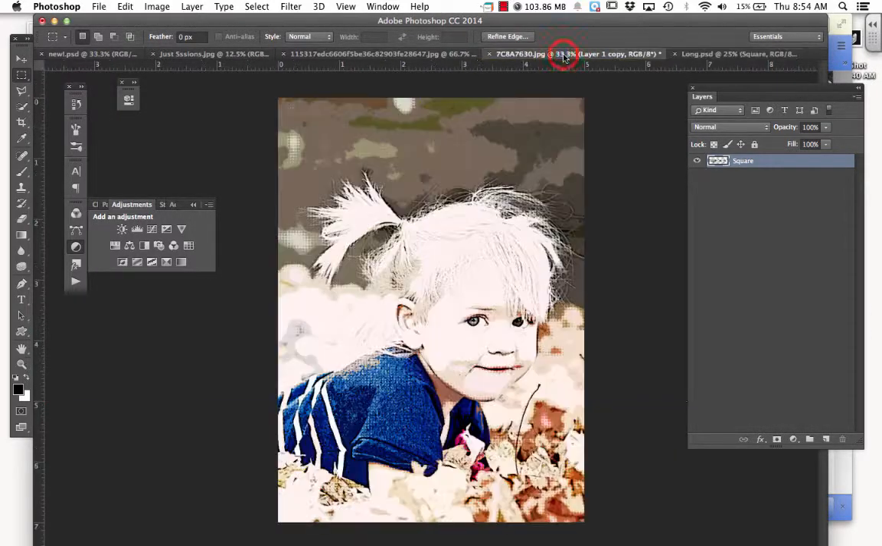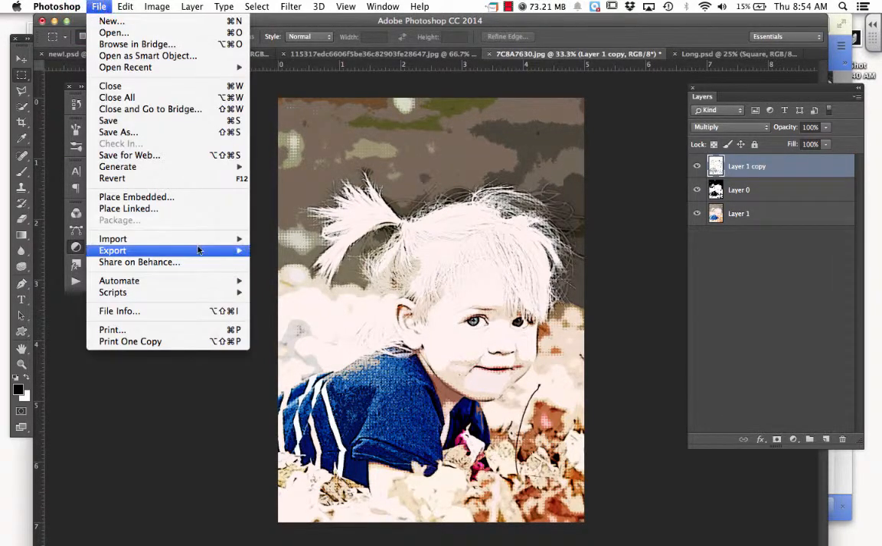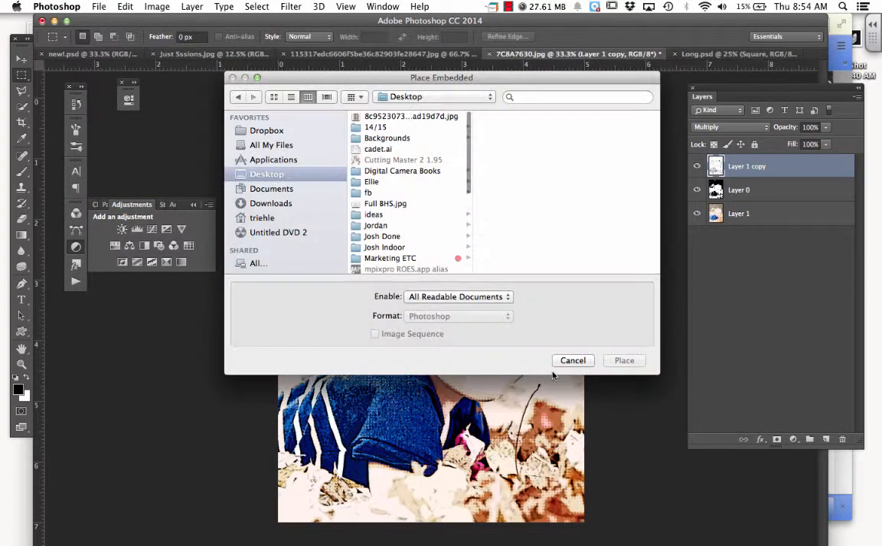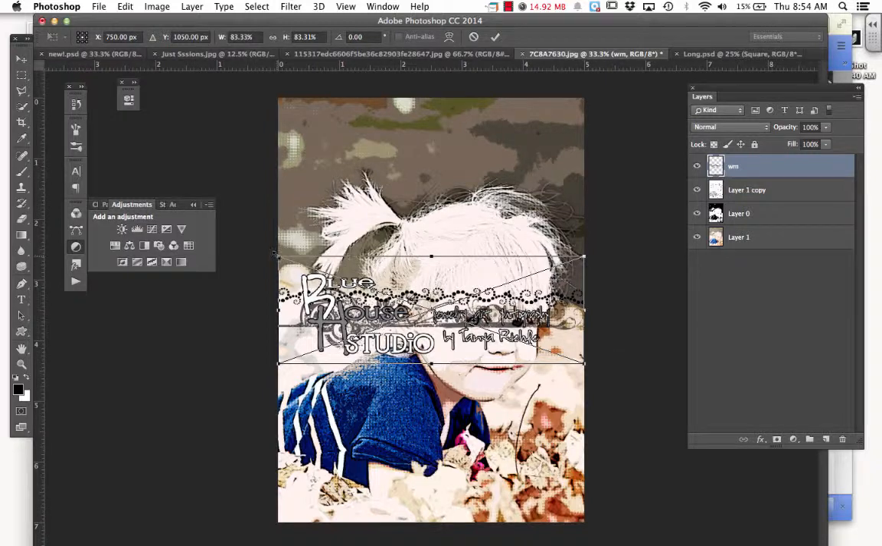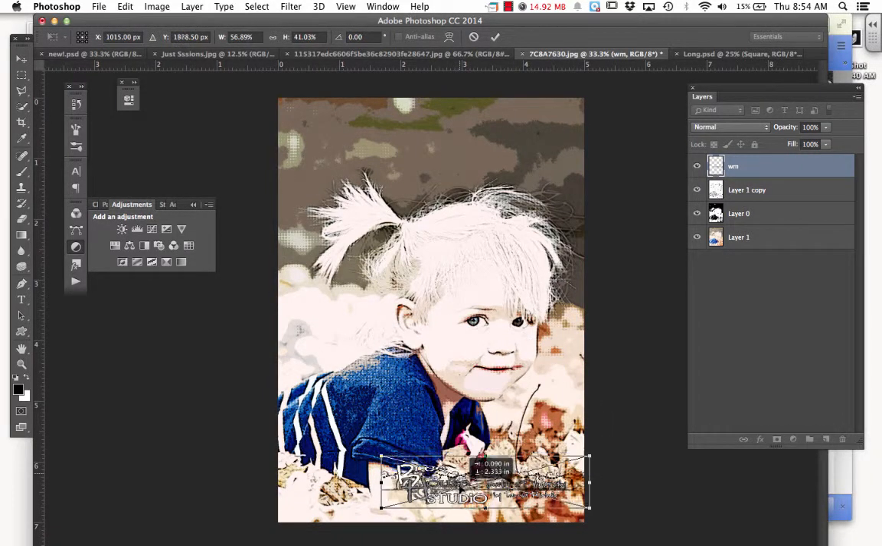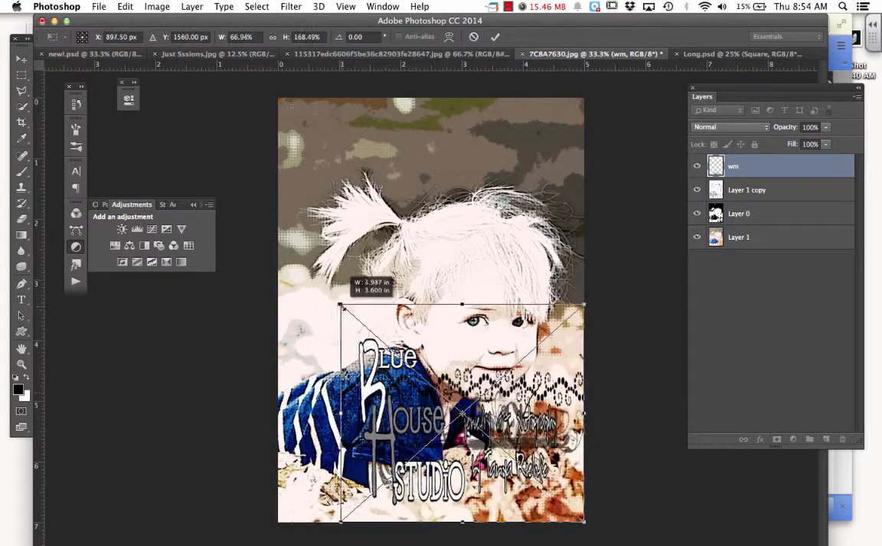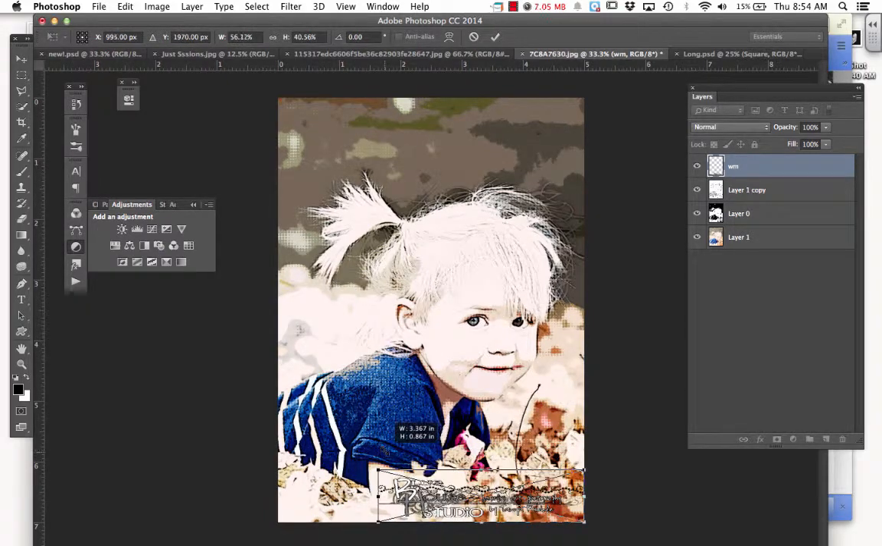Just press OK. If this is the image, this is my lovely Photoshop image, then I can go to place embedded, and I can go to my desktop, and it's WM. I can place that here, and now I can resize it to whatever I want. Because I don't really have an image that matters, I can freely resize it all I want. If I want to keep it in proportion, you hold shift. And now I can place it.